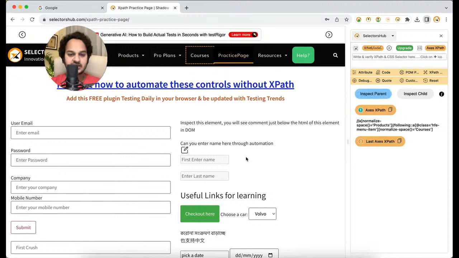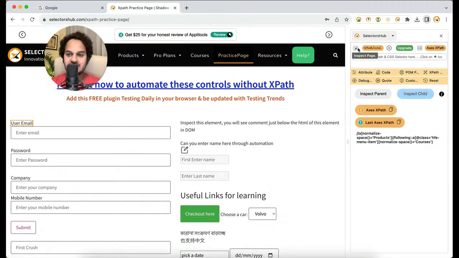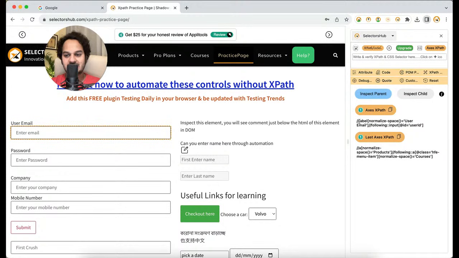Let me explain again. Suppose you want to generate XPath for enter email with respect to this user email label. First inspect this user email label, then select the inspector again and click on enter email, and this is how you generate it. This is the XPath for the enter email field with respect to user email, and this is the last value we generated. So you don't lose the last value if by any chance you click somewhere else.